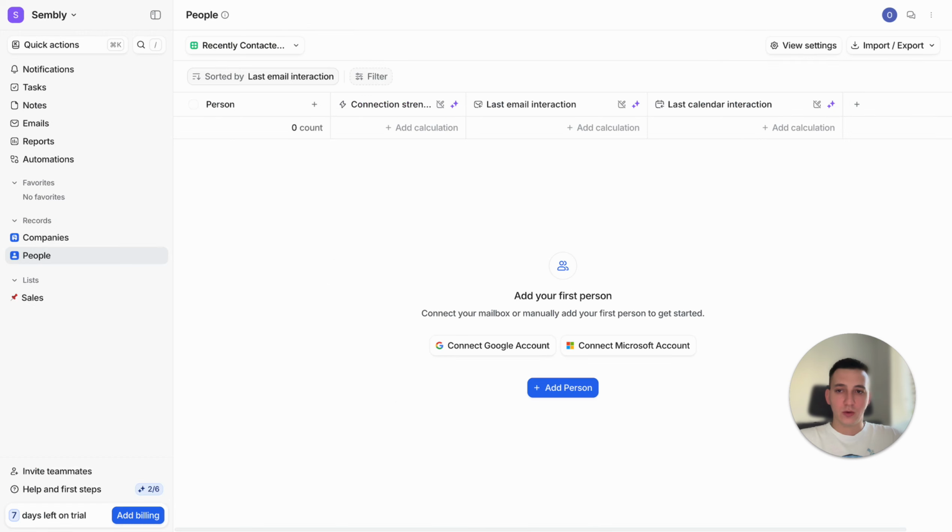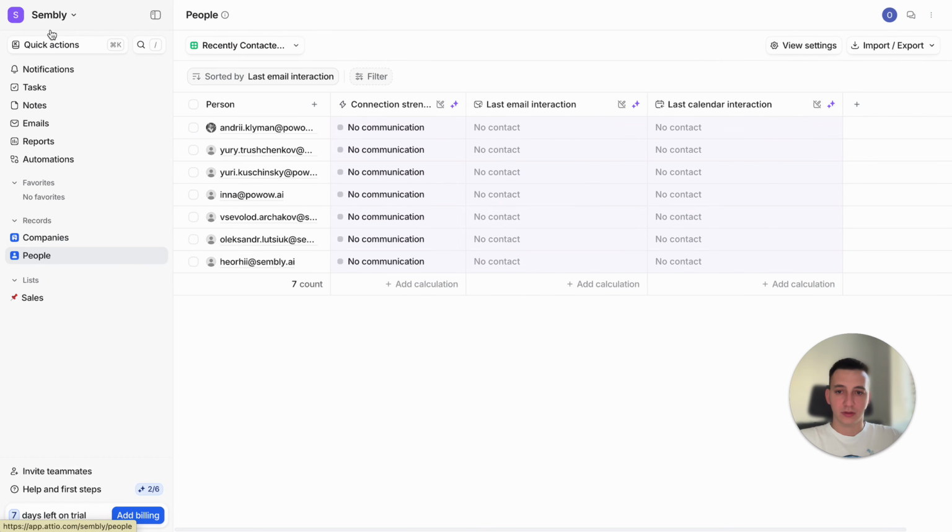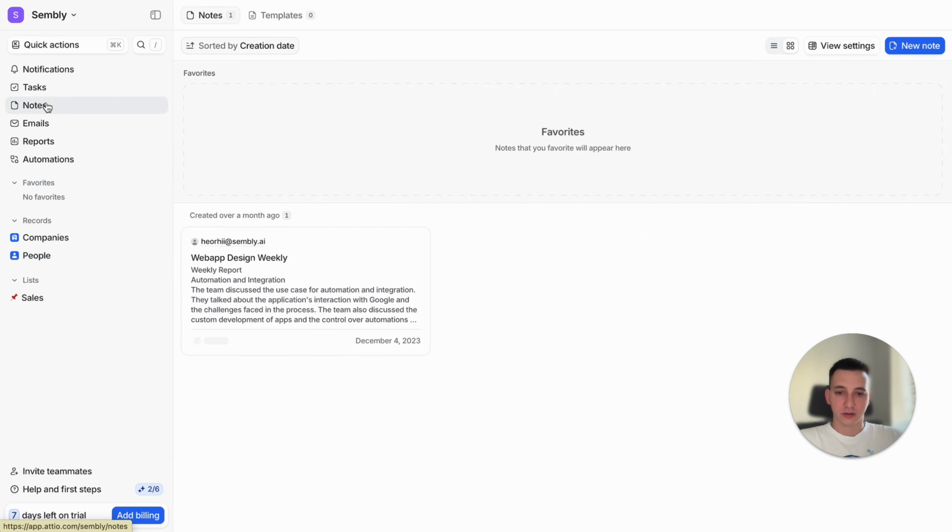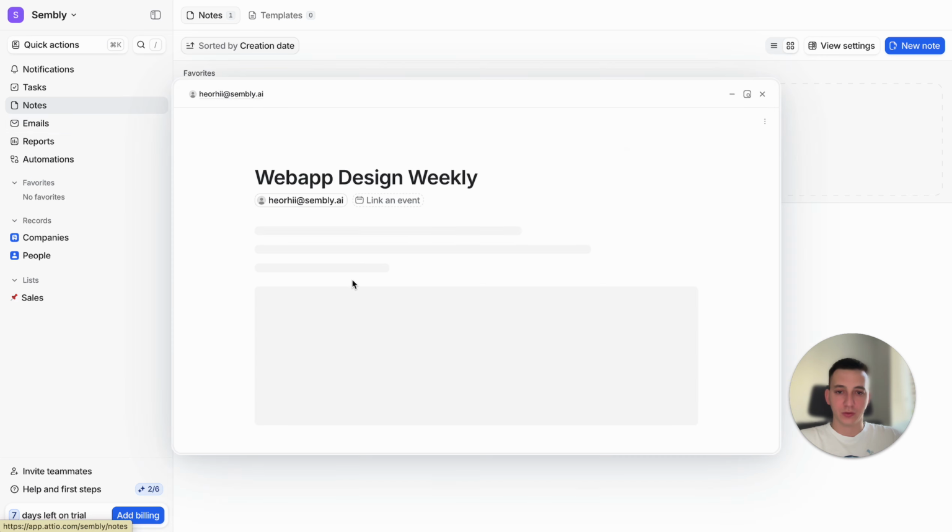And now we can check in the people inside the Attio. This people is like participants from our meeting. Now we go to the notes, and here we have the notes from our meeting.